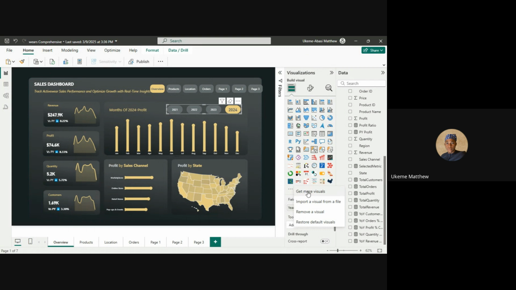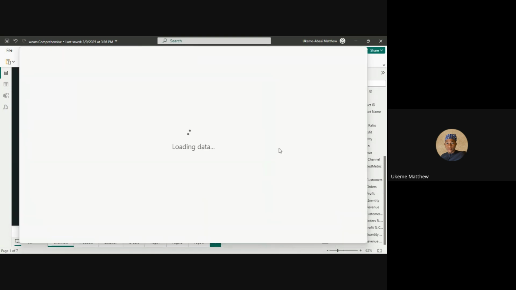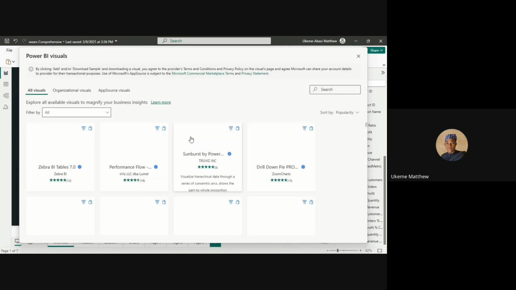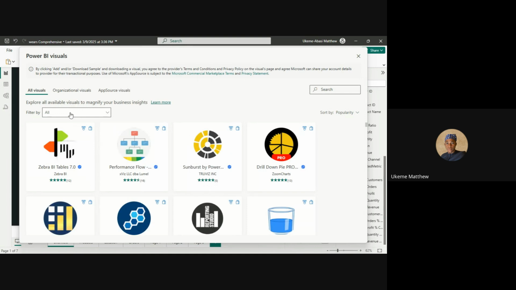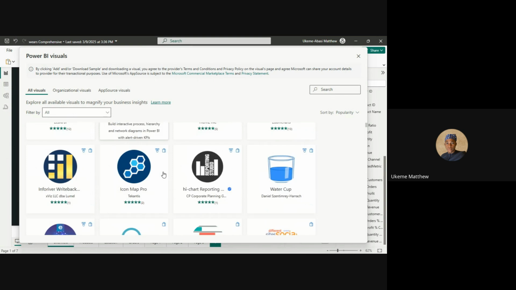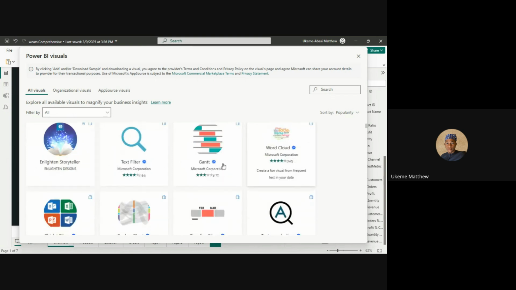Get more visuals. Okay, let me just do this at once. It's loading. Now you can see this is like the marketplace. There are lots of charts here, a whole lot of charts. This is a word cloud. I've used this for some dashboards.